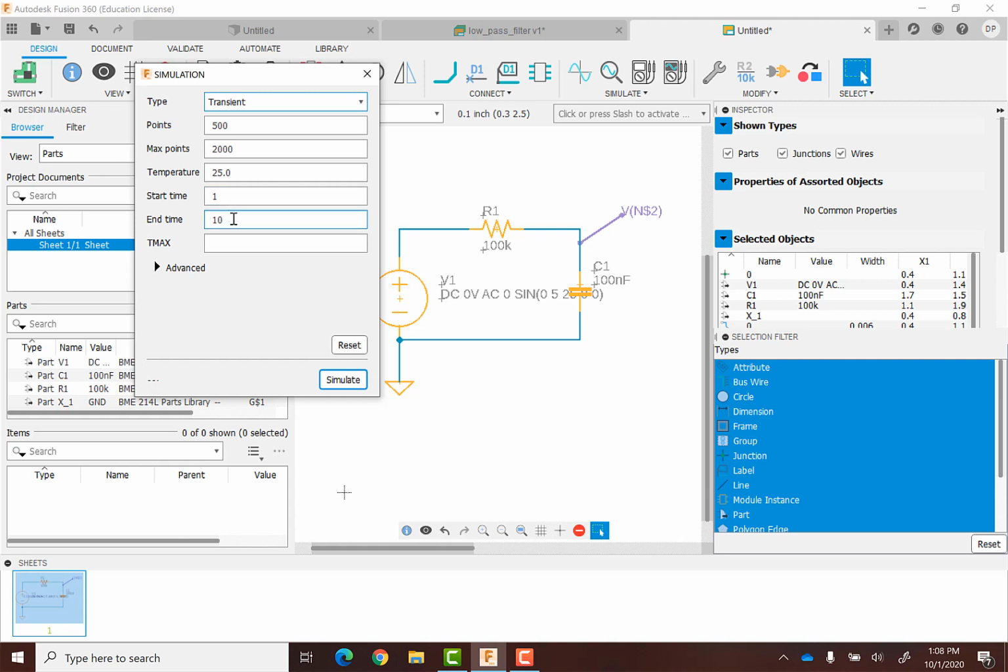Okay, so I'm actually going to reduce the time on this because I don't want to see 25 wiggles per second. That would be a lot for 10 seconds. So I'm just going to simulate for like 2 seconds, from 1 to 3 seconds. Simulate.